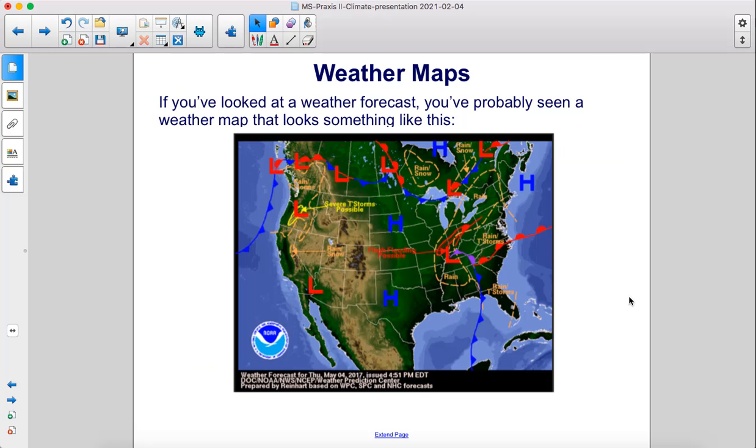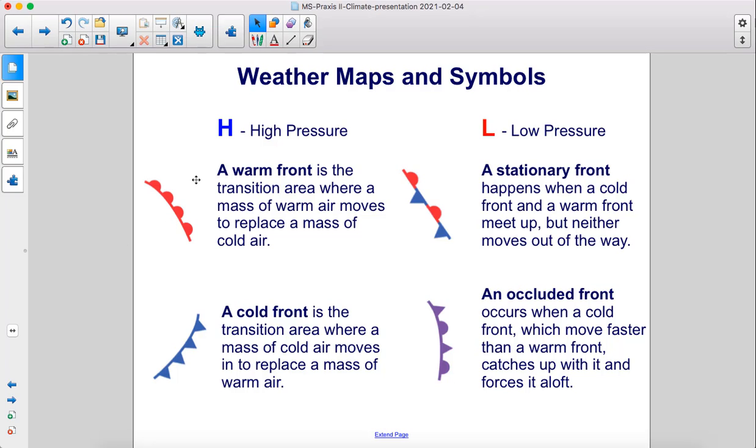If you've looked at a weather forecast, you've probably seen a weather map that looks something like this. In red, we have a warm front, which is the transition area where a mass of warm air moves to replace a mass of cold air. In blue, a cold front. This is the transition area where a mass of cold air moves in to replace a mass of warm air. Here we have red and blue. That's a stationary front, and that happens when a cold front and a warm front meet up, but neither moves out of the way. And in purple, we have an occluded front, which occurs when a cold front, which moves faster than a warm front, catches up with it and forces it aloft.